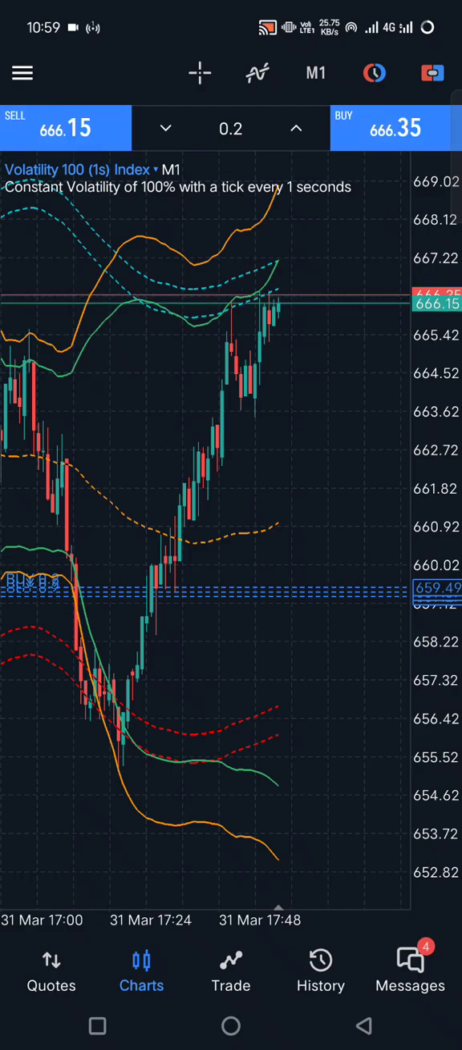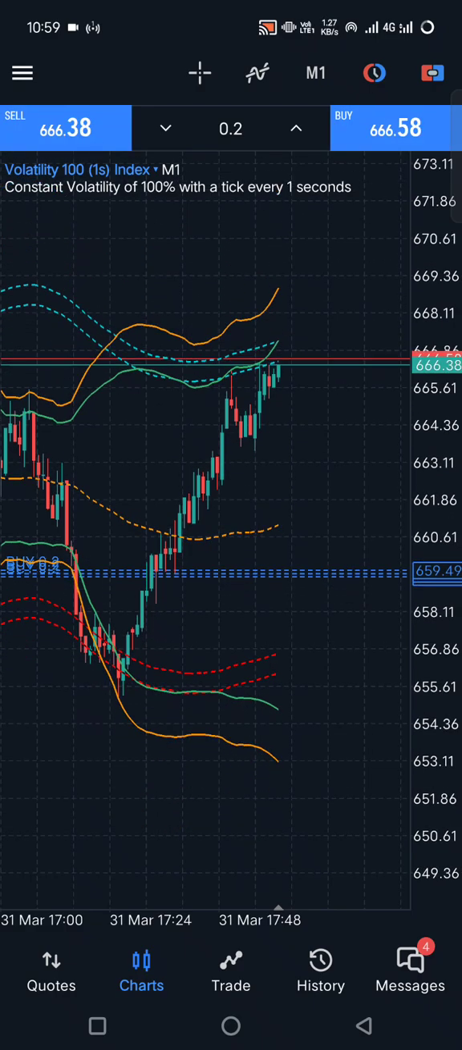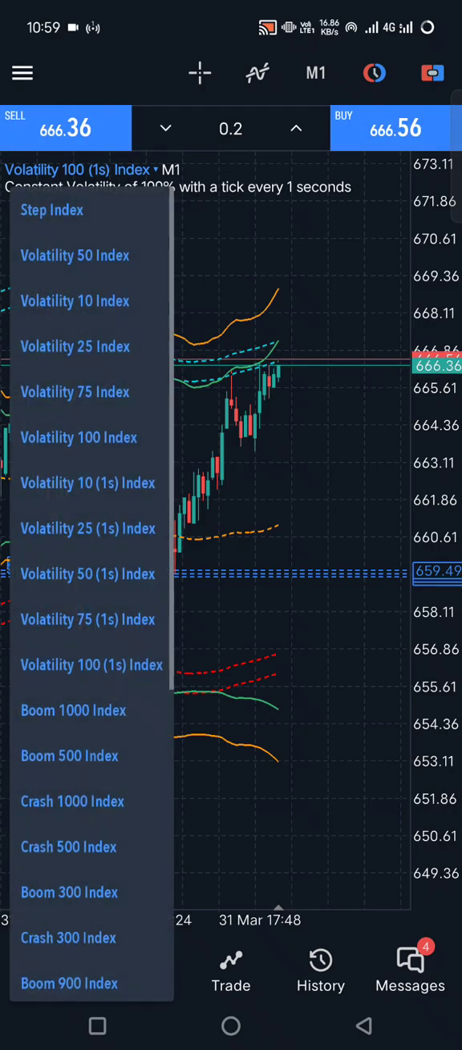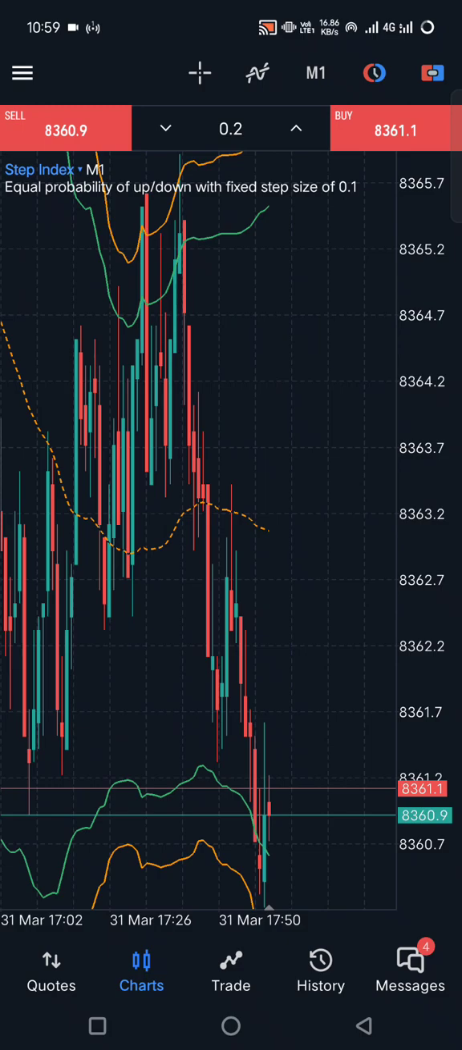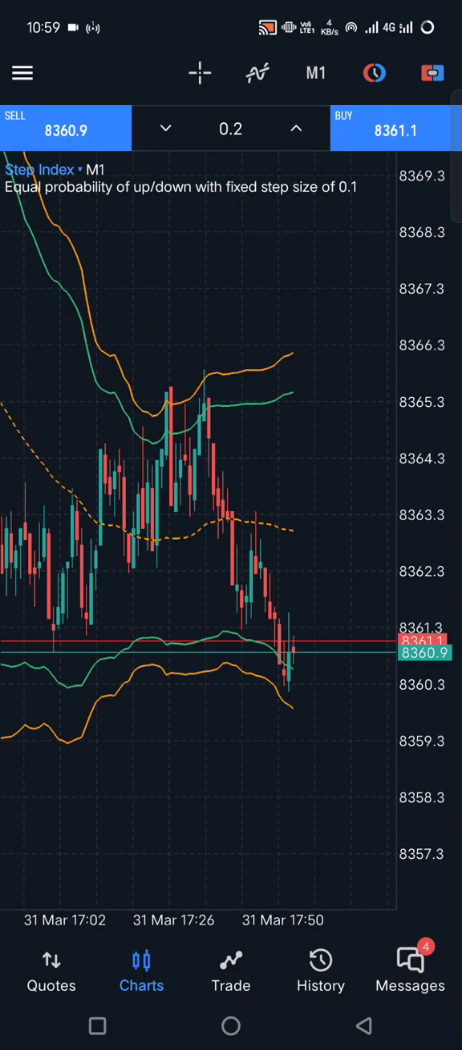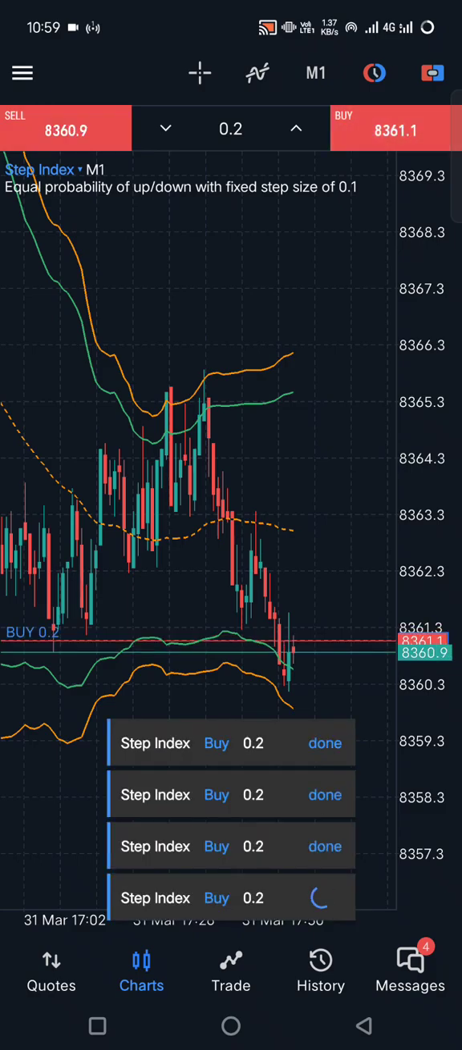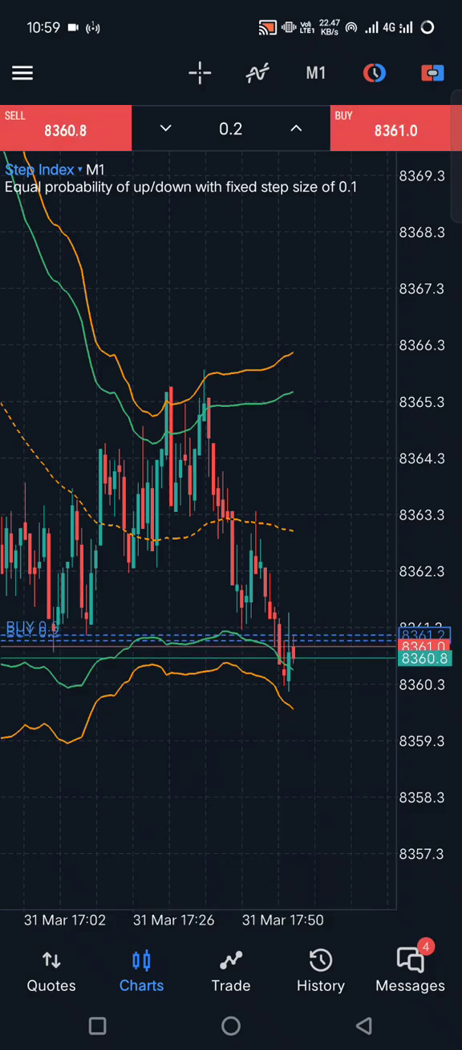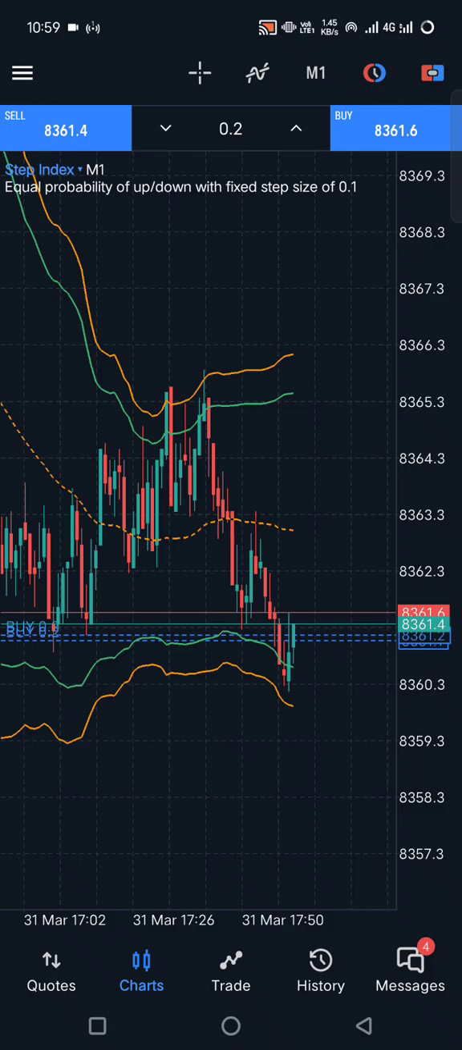Okay, look here guys, the buy I took is in profit. Now it is going up and up, and we are in profit. Let's move to other indexes too. Here you guys can see the step index, which is showing it's down, but it's a buy. Okay, how do I know it's a buy? Because of this strategy. I just need to set my entry, my SL, my TP, and that's all.